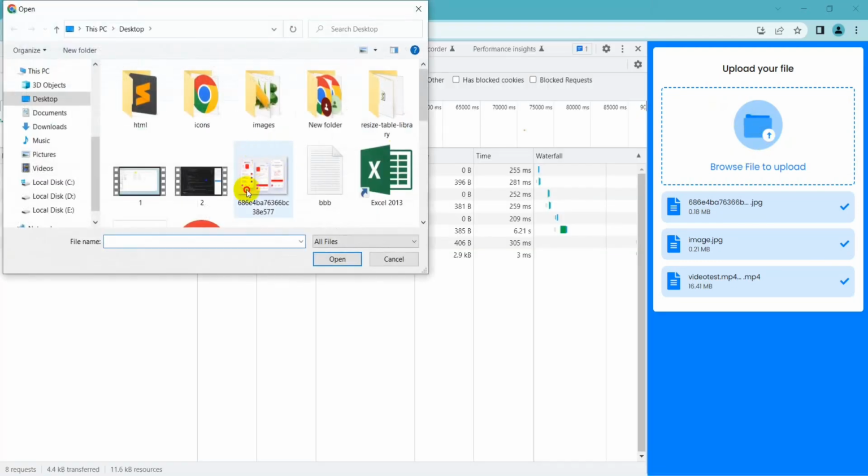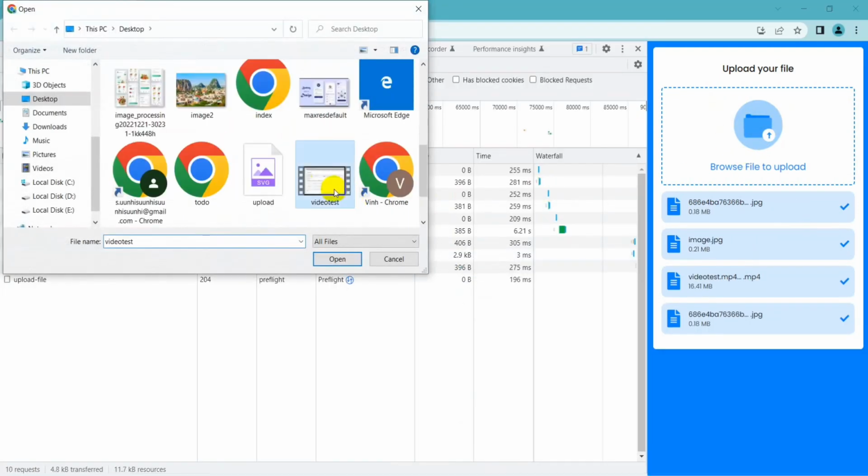Okay, I have done the project. The uploaded files have been sent to the server and saved in public.